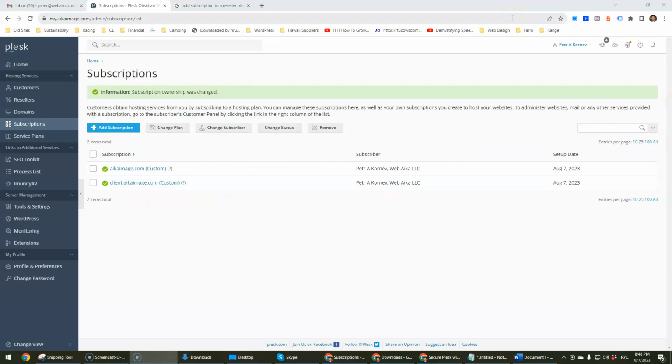So if you have any questions, we'll be more than happy to help you out with your Plesk installation and Plesk configuration. There's quite a few things when it comes to configuring Plesk correctly.